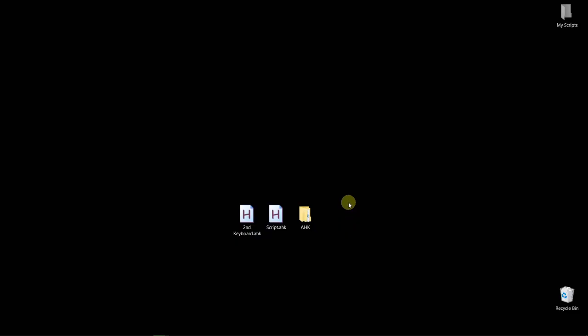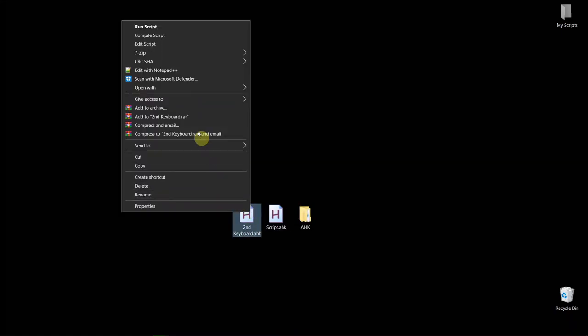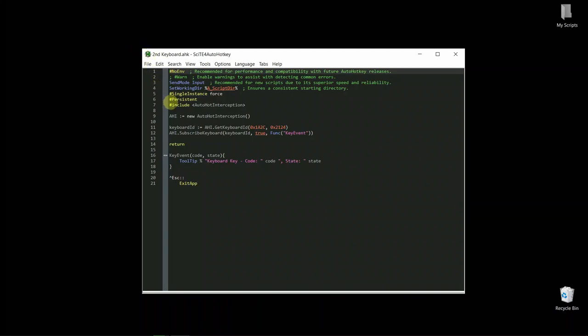After you figured out what are the unique IDs of the keys that you need, we can open our second keyboard.ahk file again. Next, we can try to assign certain key combination to our keys using their unique IDs. In the description of the video, there are going to be a link to all the files that are shown in this video, including my working current script.